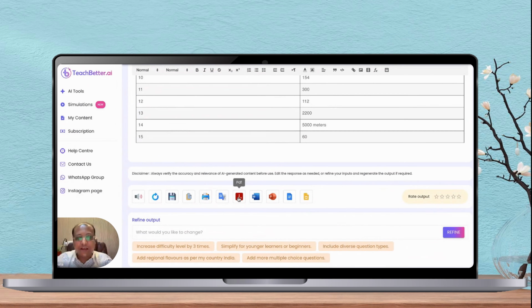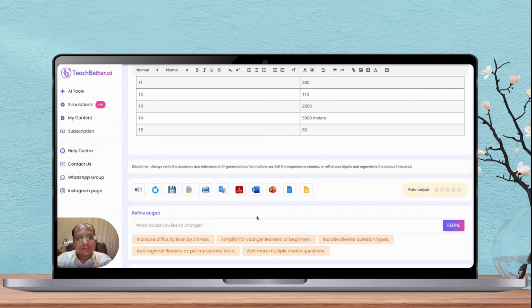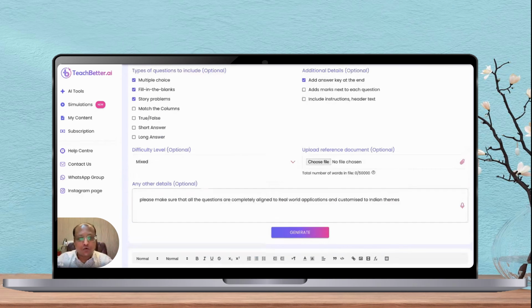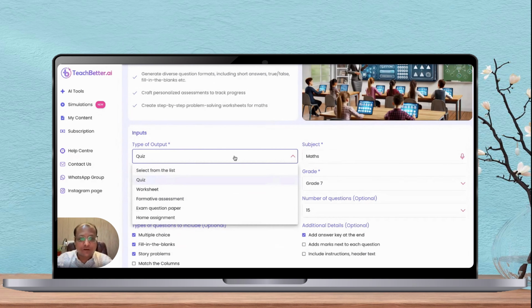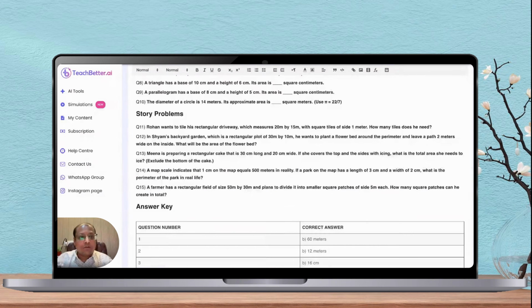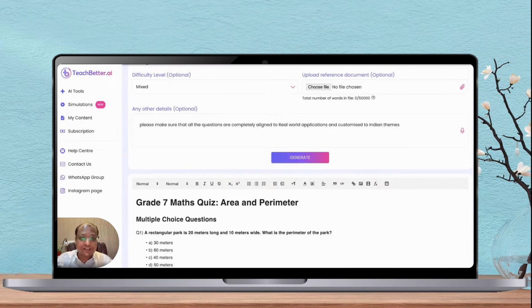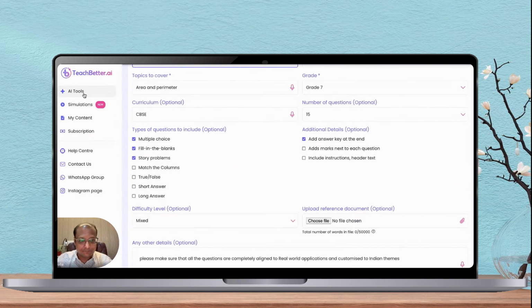Then you can do a single click and export this entire question paper into a PDF or even in a Word format. All right. So that's the quiz and worksheet generator tool for you. You can use this tool not just for quiz, for generating worksheets, assessments, examination question papers, etc. Okay. This is again a very, very powerful tool. With thousands of users and teachers are using it, almost every single day.